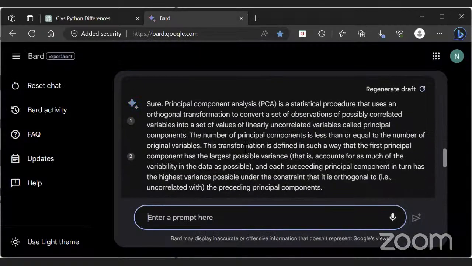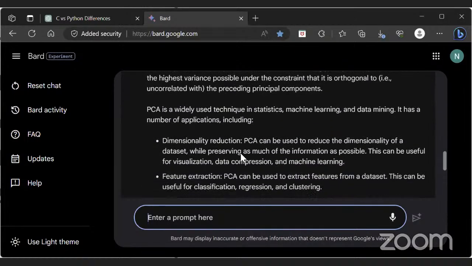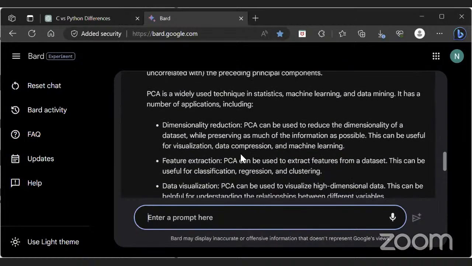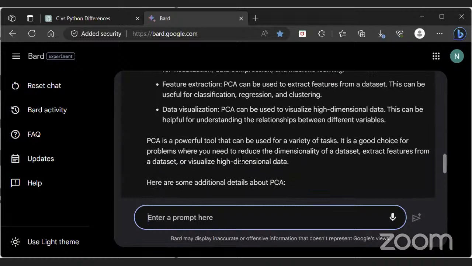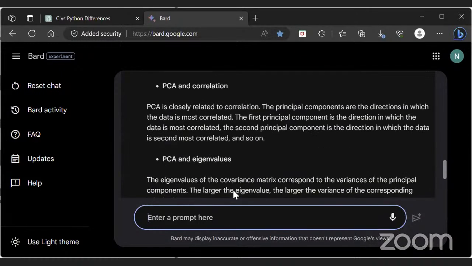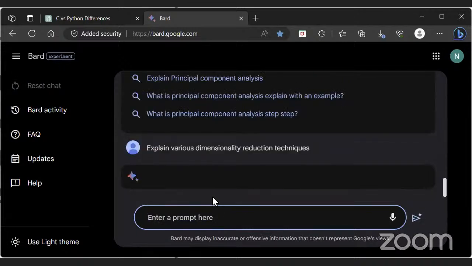Now, this is principal component analysis, where we try to decrease the number of columns, in the simplest terms, or features, right? So dimensionality reduction, by data visualization and so on. Let's also type: explain various dimensionality reduction techniques. Yes.